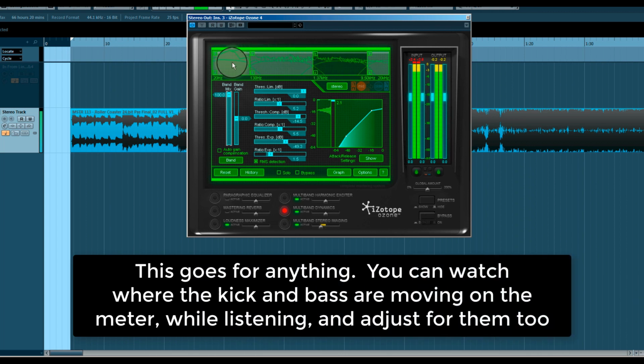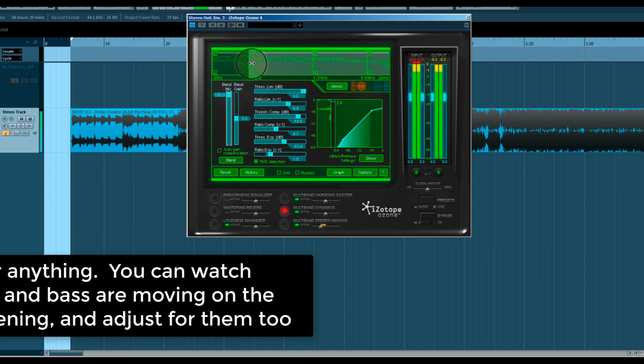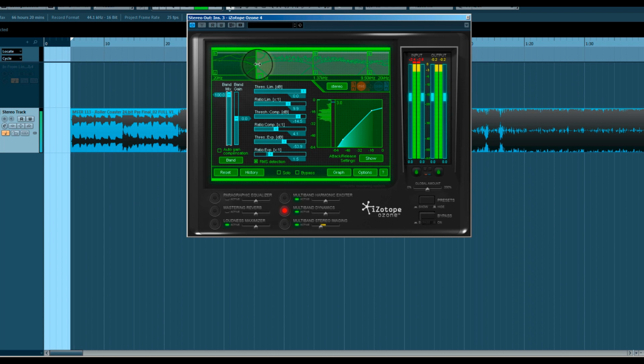Same thing with this part here. Maybe I'm going to make this whole band louder, and the bass guitar is popping here. I want more of the bass guitar. I might move over to include more bass guitar.